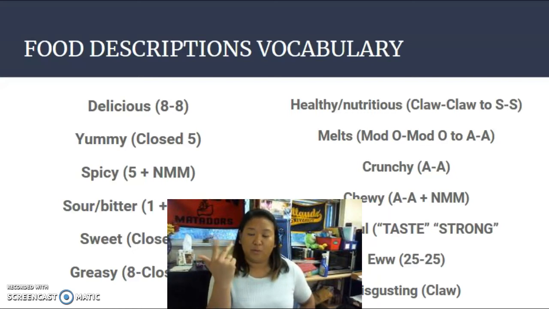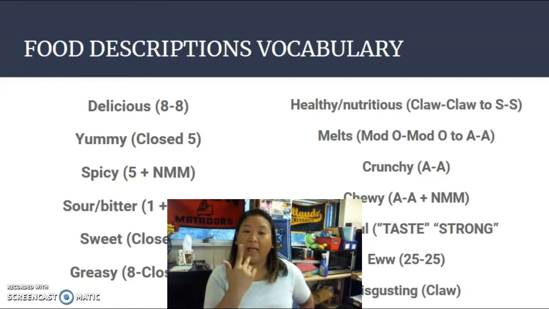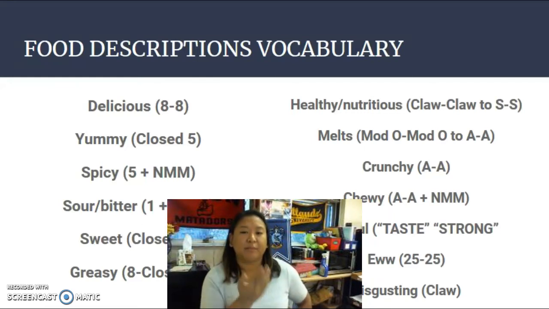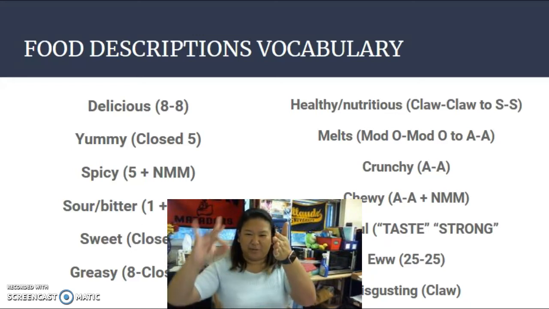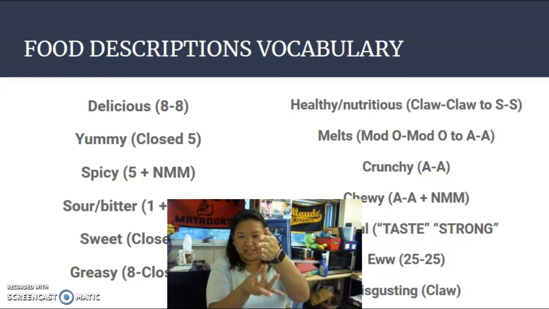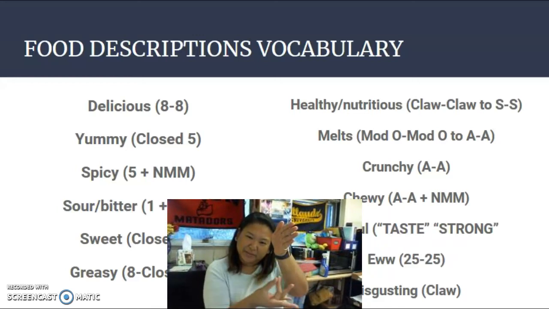Spicy is 5. You wiggle, and then your non-manual marker is spicy. Sour, bitter with a 1, and then your face shows bitter. Sour. Same sign. Bitter, sour. Sweet. So sugar, 1 time, sweet. Greasy. Okay, with an 8 and then a closed 5, greasy, like it's dripping off.